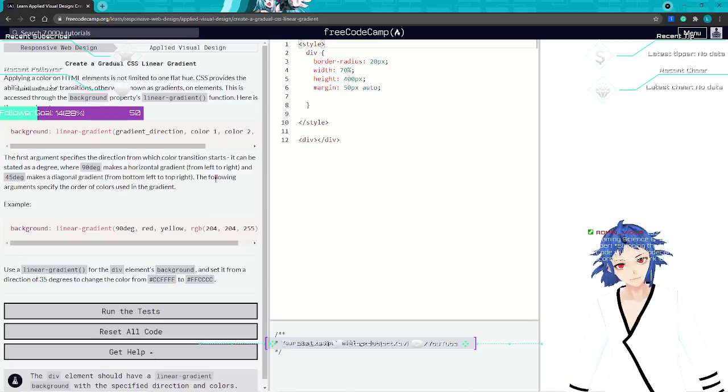Applying a color on HTML elements is not limited to one flat hue. CSS provides the ability to use color transitions, otherwise known as gradients, on elements. This is accessed through the background property's linear gradient function. Here's the general syntax. Background, linear gradient, gradient direction, color 1, color 2, color 3, and so on. The first argument specifies the direction from which color transition starts. It can be stated as a degree, where 90 degrees makes a horizontal gradient from left to right, and 45 degrees makes a diagonal gradient from bottom left to top right.